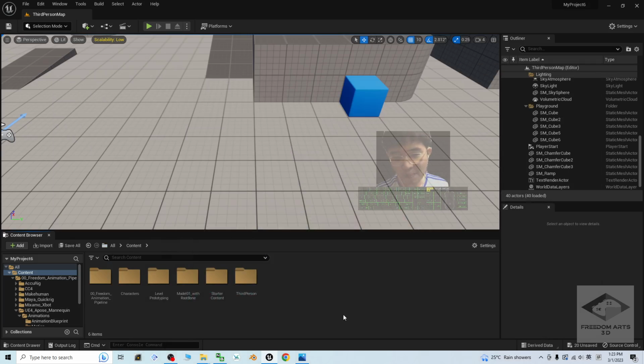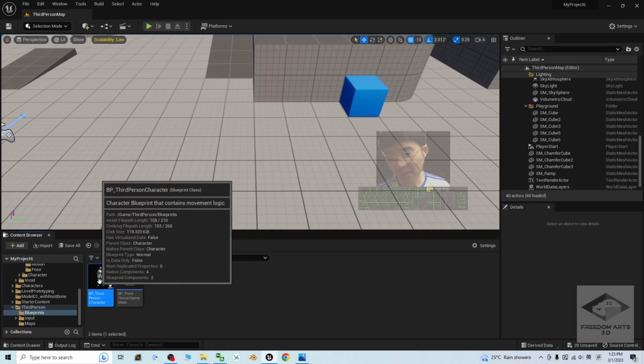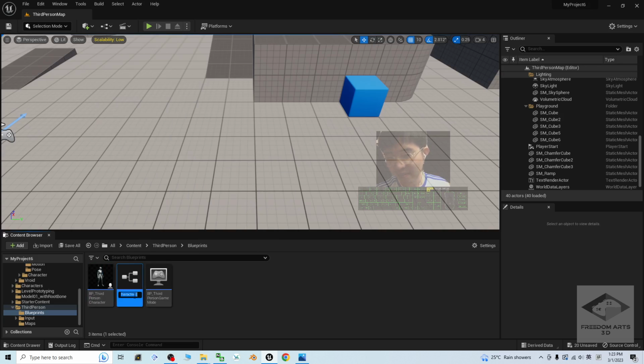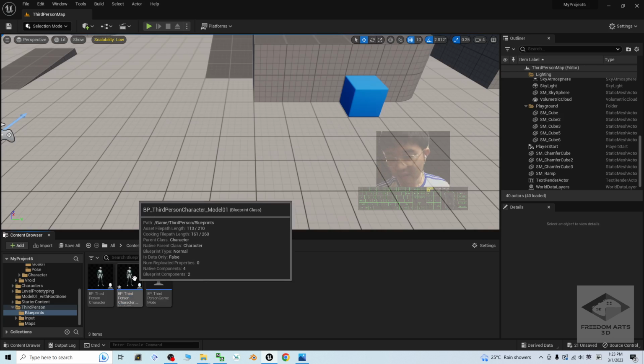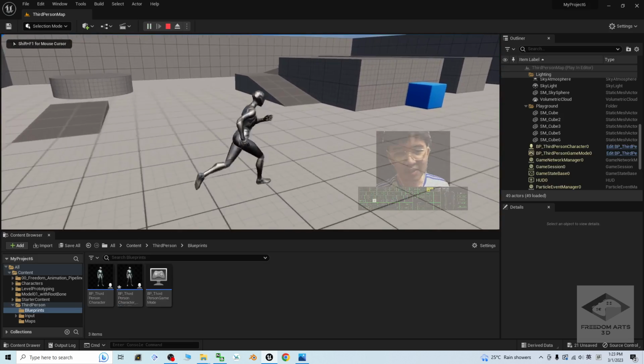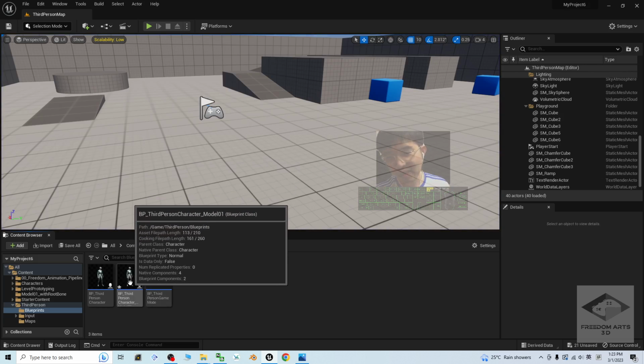It is pretty simple. Go to the third person, go to the blueprint. Then, the BP third person character, you right click it, duplicate. Here, the number 1, you put an underscore model 01. Enter. Now, if you try to play, you can see the main avatar, the player, is the UE5 mannequin. Press escape. Now we are going to modify this.